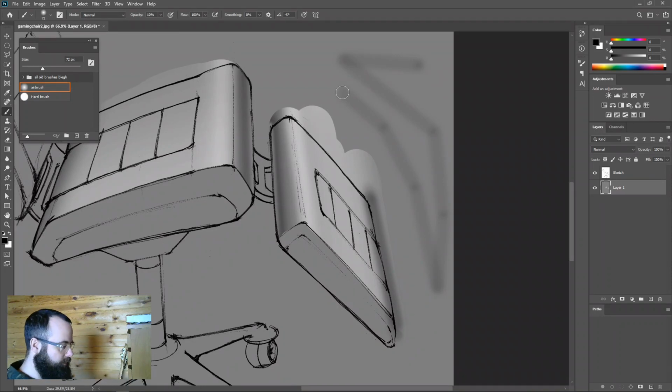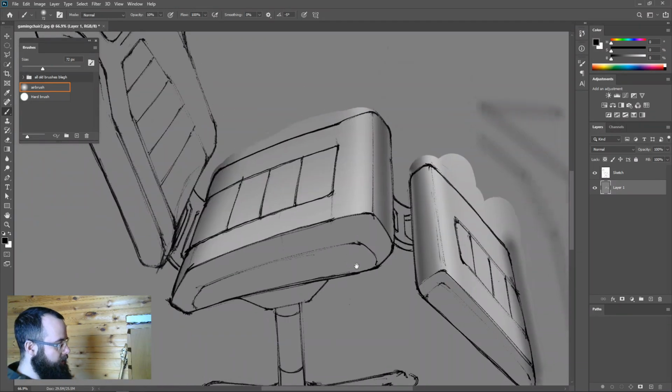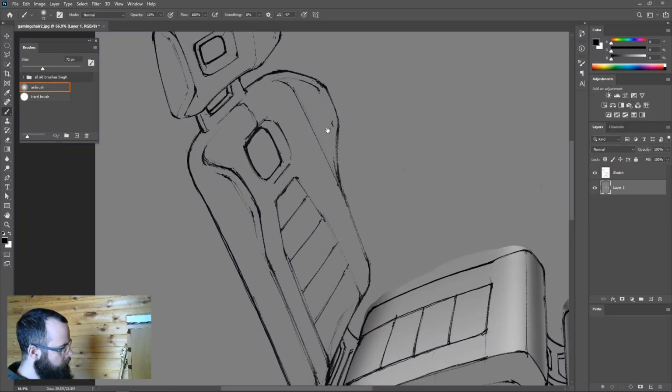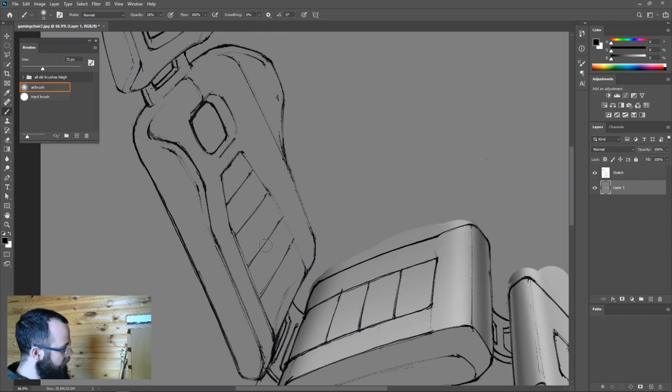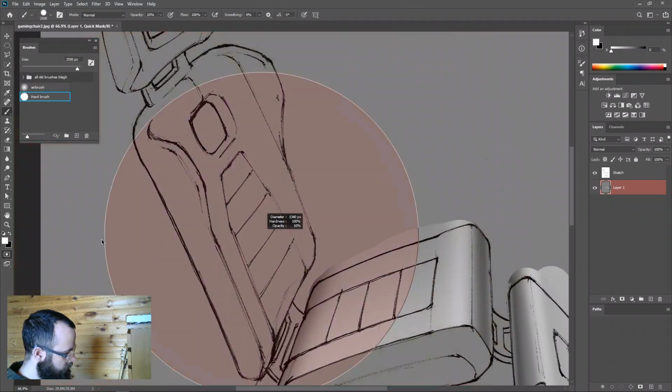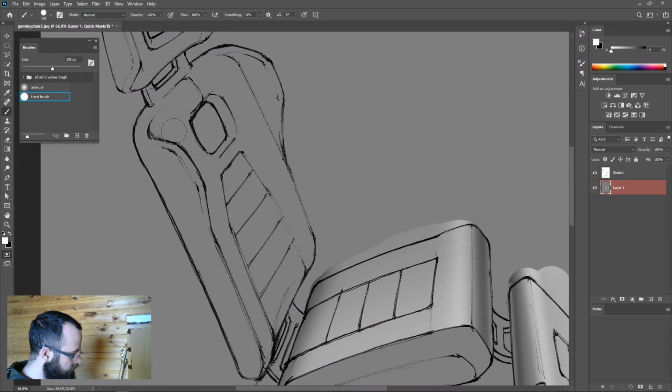And because we can work backwards and forwards, we can build up a nice gradient that would be very difficult to do using the normal gradient tools in Photoshop. So we've got this slightly more complicated shape just here, but again, because we're going to be using this quick mask technique, it's very easy to make the selection that we need. So I'm actually just going to select just the front section of this chair.